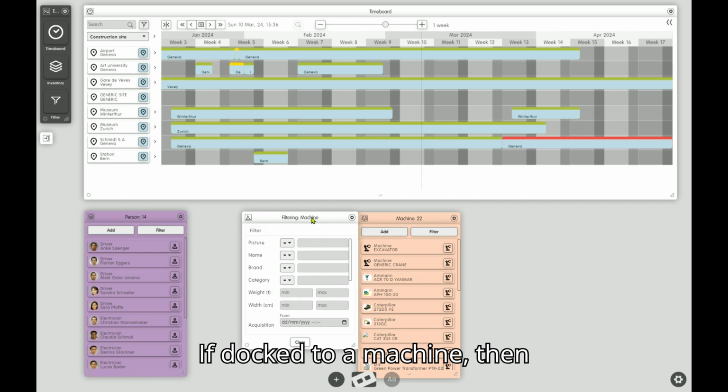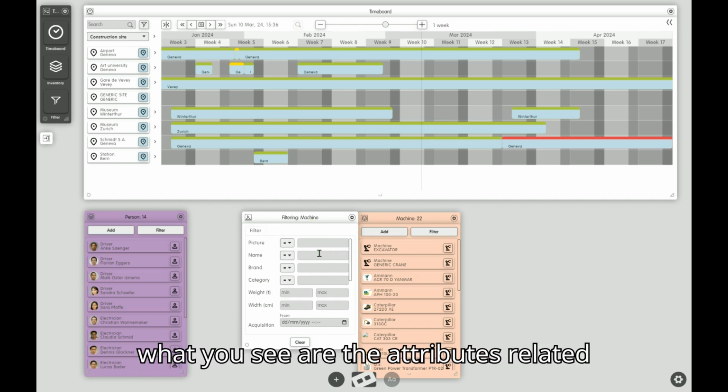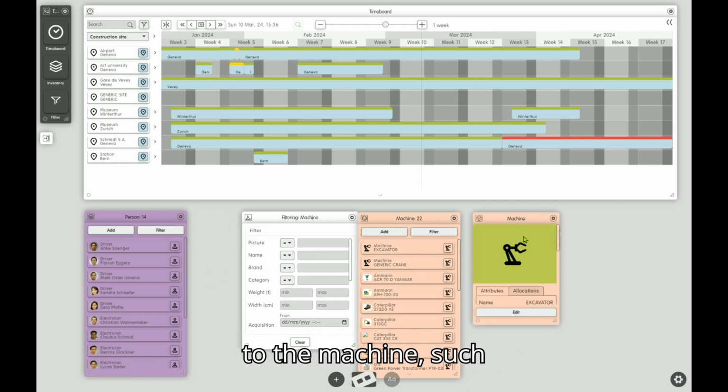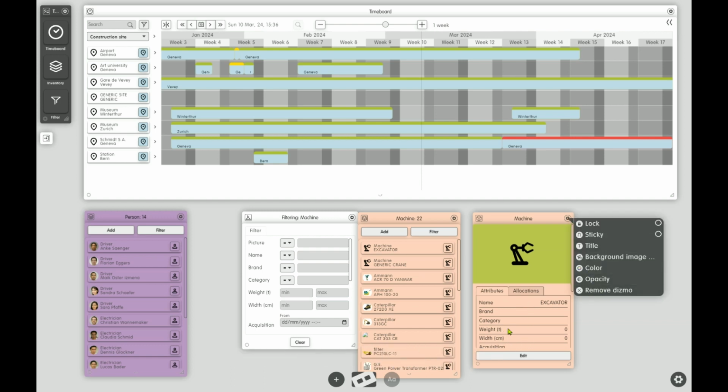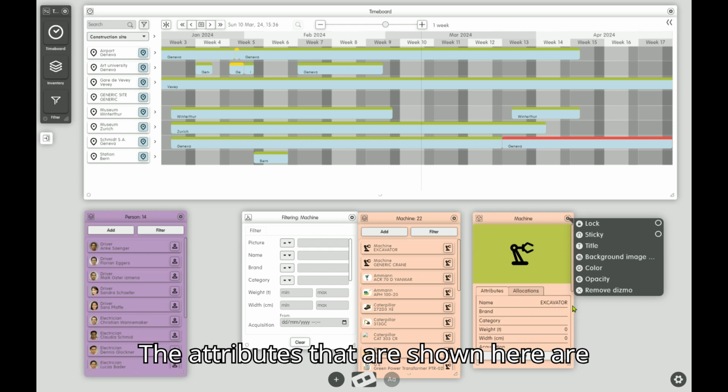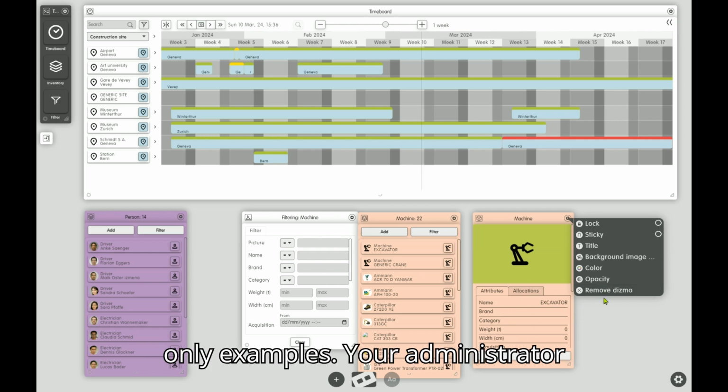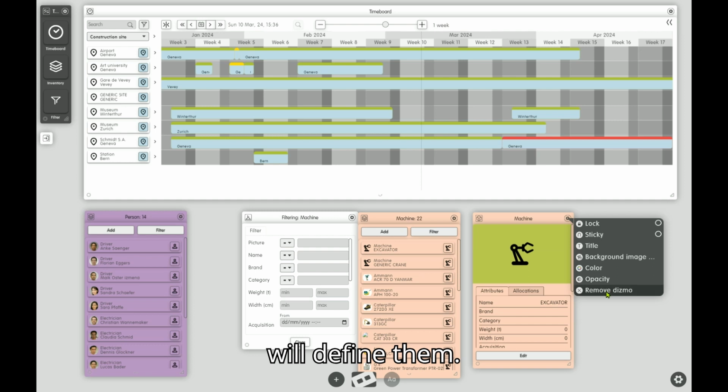If docked to a machine, then what you see are the attributes related to the machine, such as the name, the brand, category, weight, width, etc. The attributes that are shown here are only examples. Your administrator will define them.